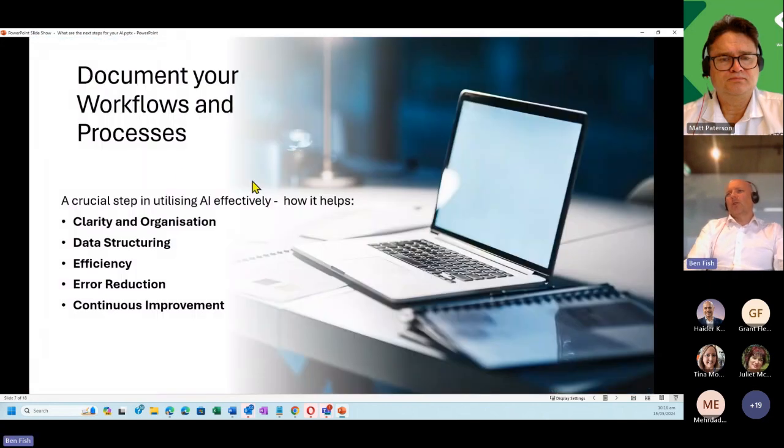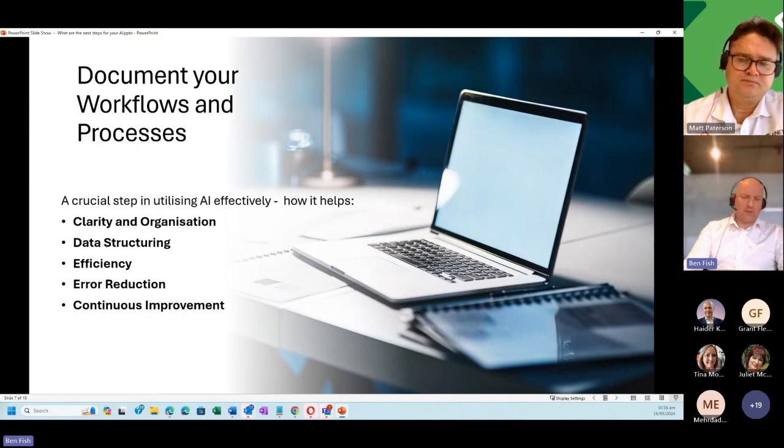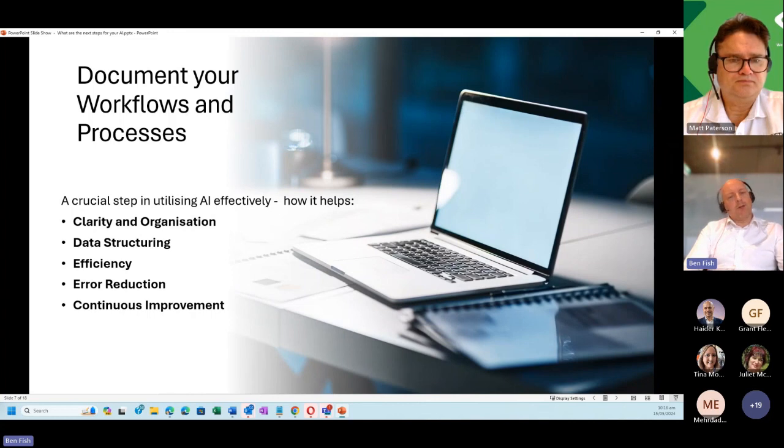Our next item, documenting your workflows and your processes. So as we've put there, a crucial step in utilizing AI effectively. Well, how does it help? Okay, well, documenting your workflows and processes, it's going to give us clarity and organization.